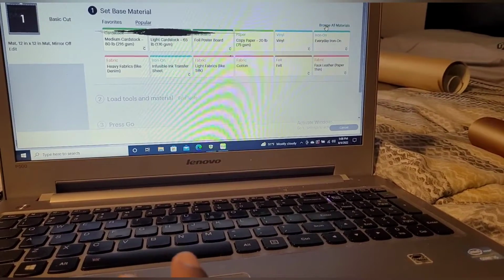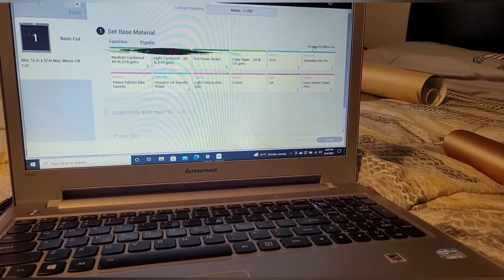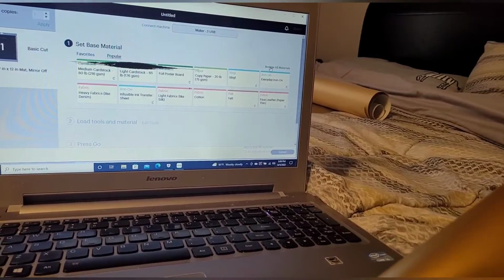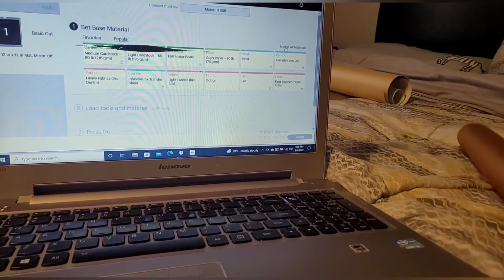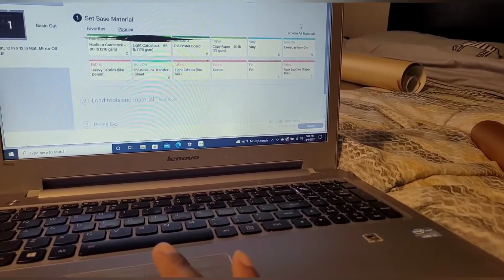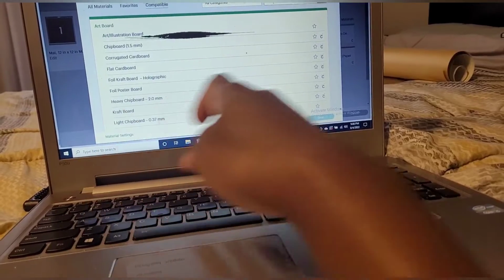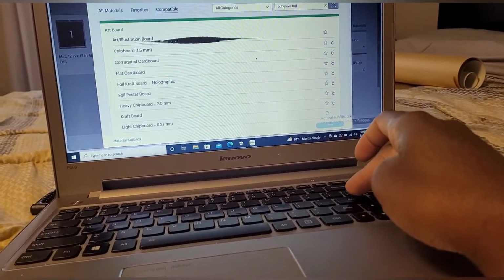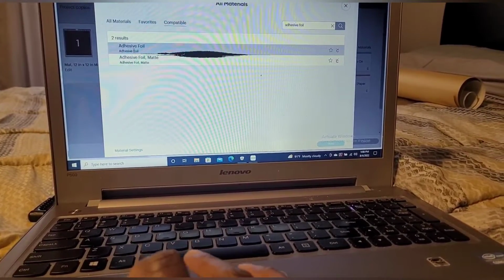So I need to put the right material so that the cutter, the blade, can cut appropriately with the right amount of pressure. Because this adhesive foil is actually quite thicker than the regular vinyl. And so if you don't put the right thing, it's not going to cut thick enough, and it's not going to work. You press the browse button, and then you can put in what you want. So adhesive foil, and it comes up adhesive foil matte.